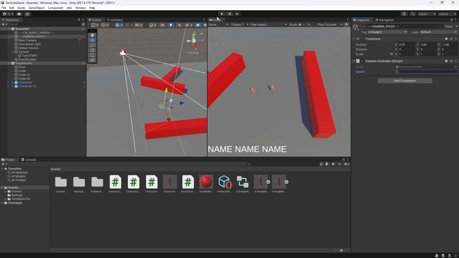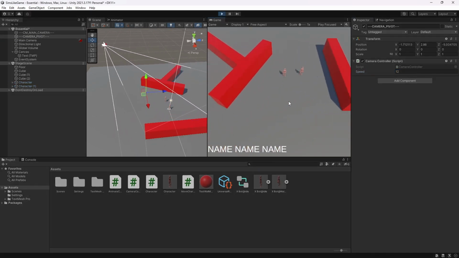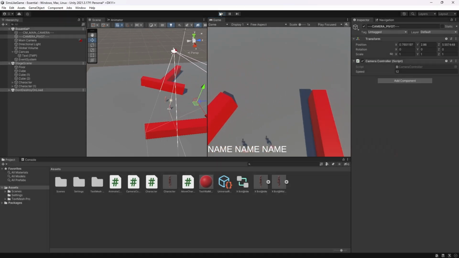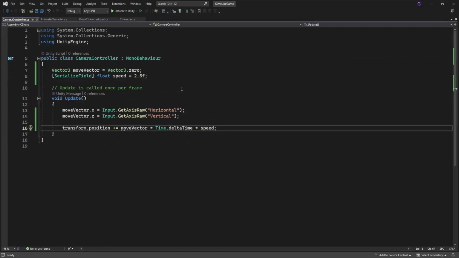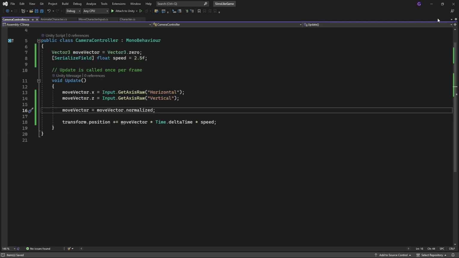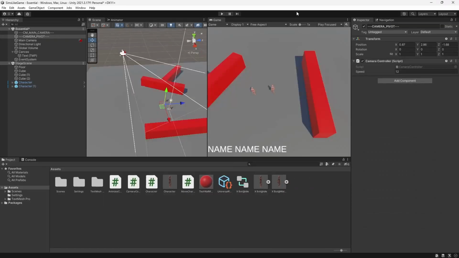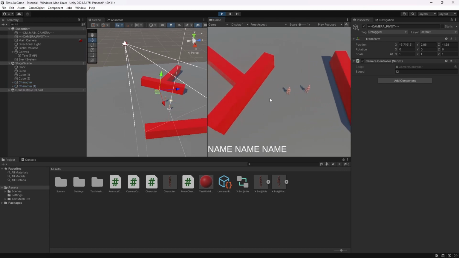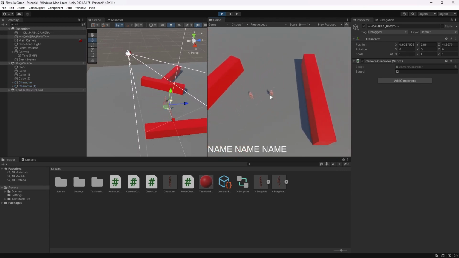But if I hold both up and right button, my move speed of camera is higher than it should be. It's because we're combining two vectors at the same time without normalizing them. So go into camera controller and normalize the move vector. So now no matter what direction I press, my camera will move at the consistent rate. Good.